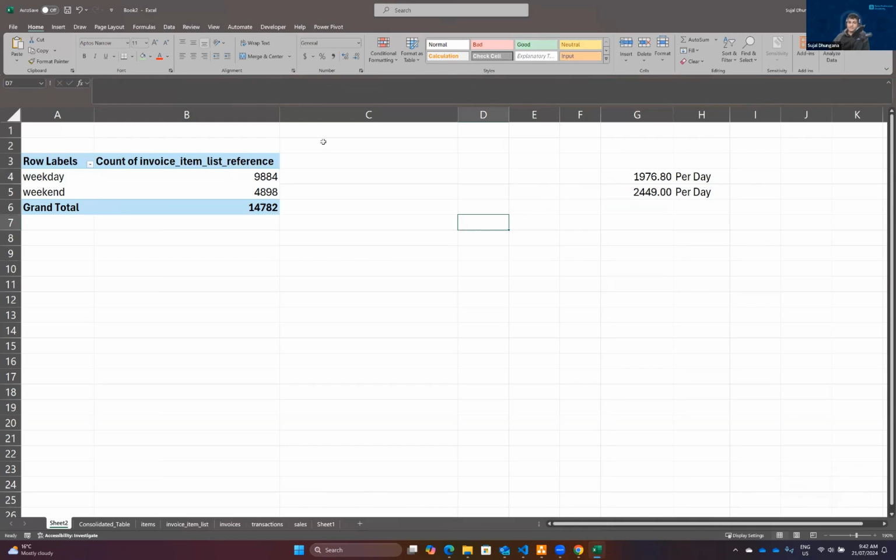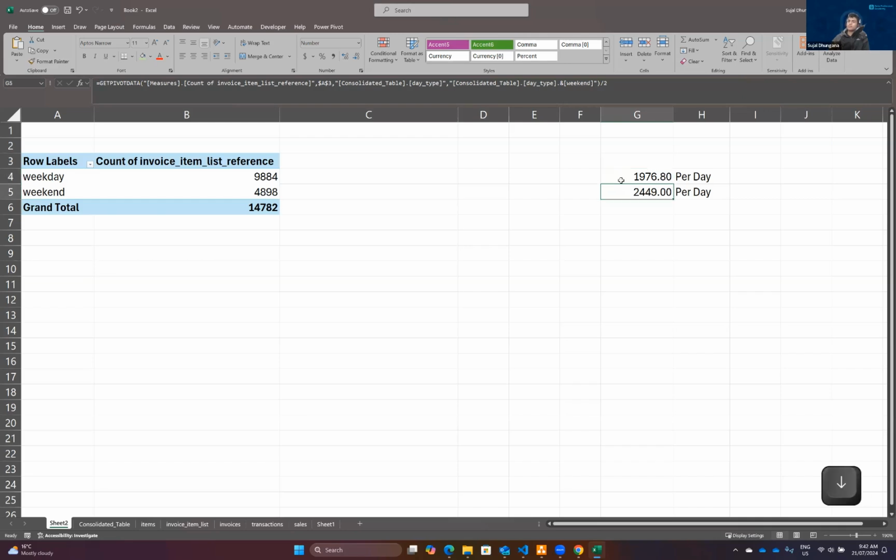Okay, so now it is saying that on average, we sell about 1,900 tickets in a day on weekday, and we sold almost 2,500 tickets on weekend. So definitely we do more business on weekend.